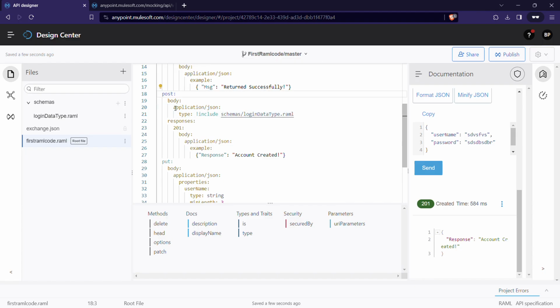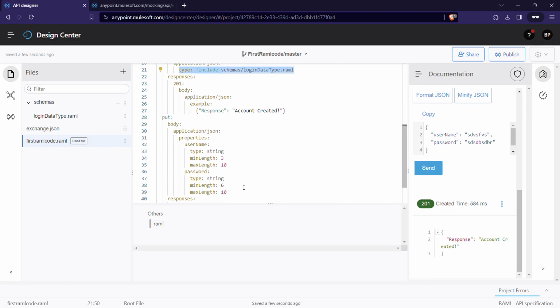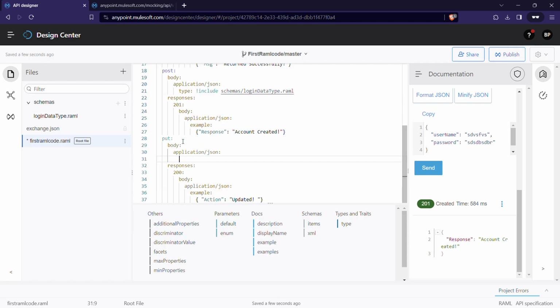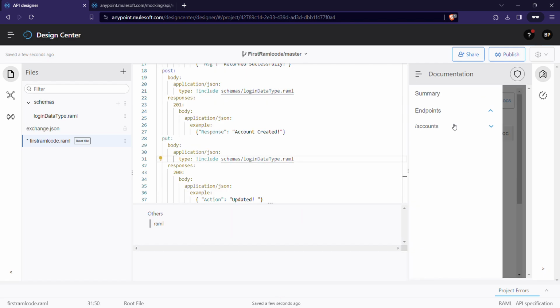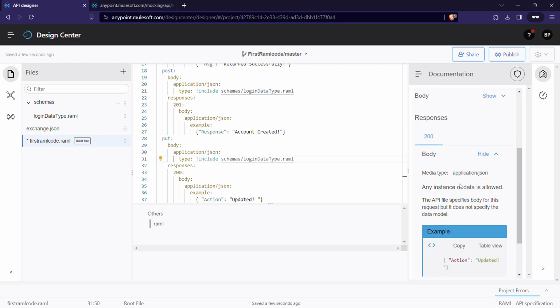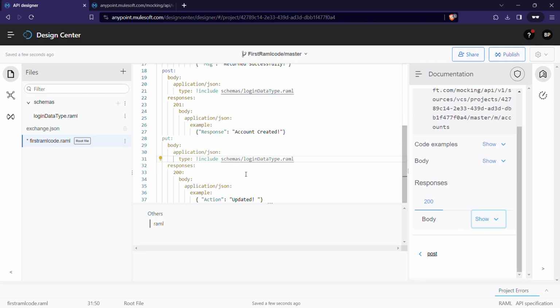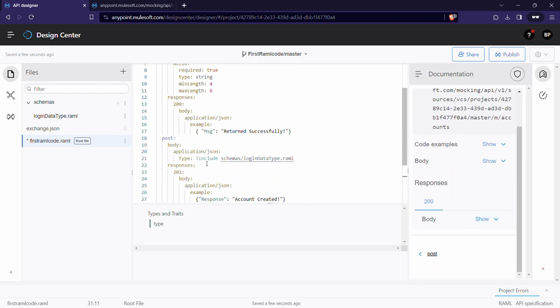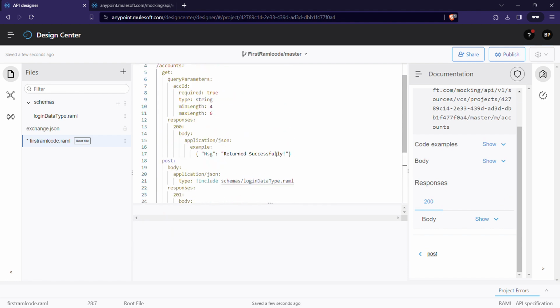So just copy this and paste it here, right? Similarly you can check for the put. So for put also there is a body, username, example, right? So yeah, it is looking prettier than the first one and smaller, right?